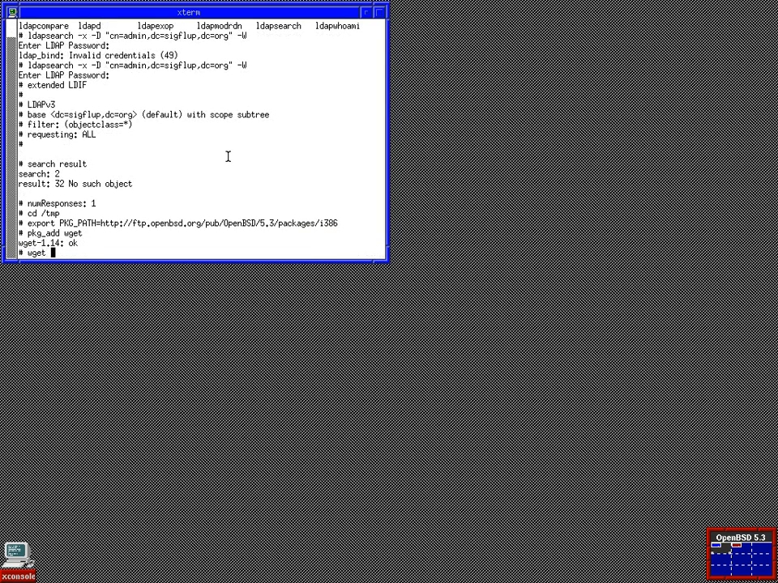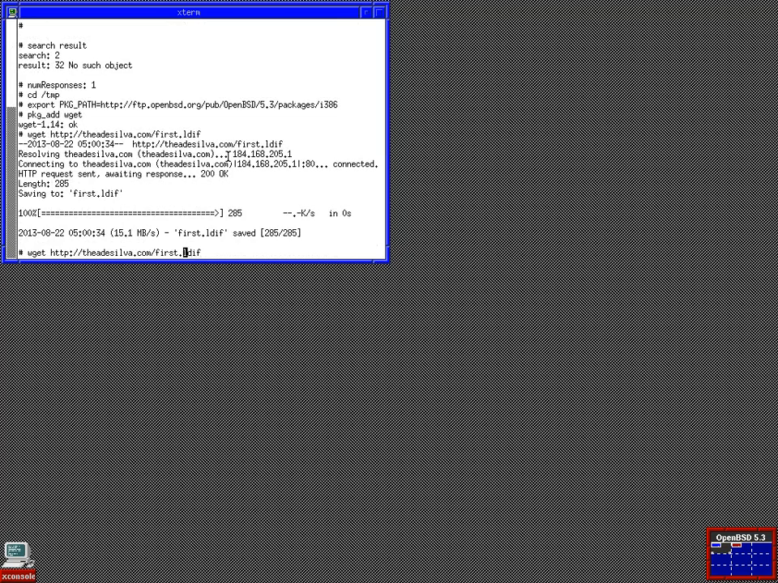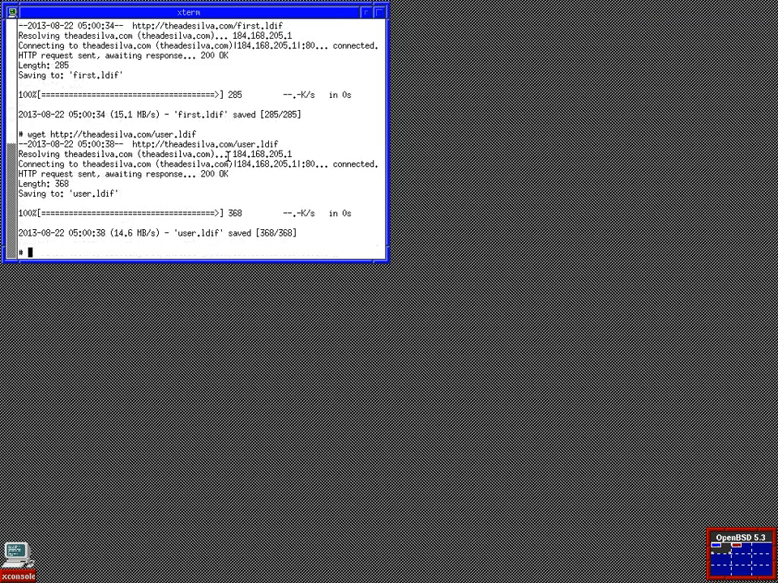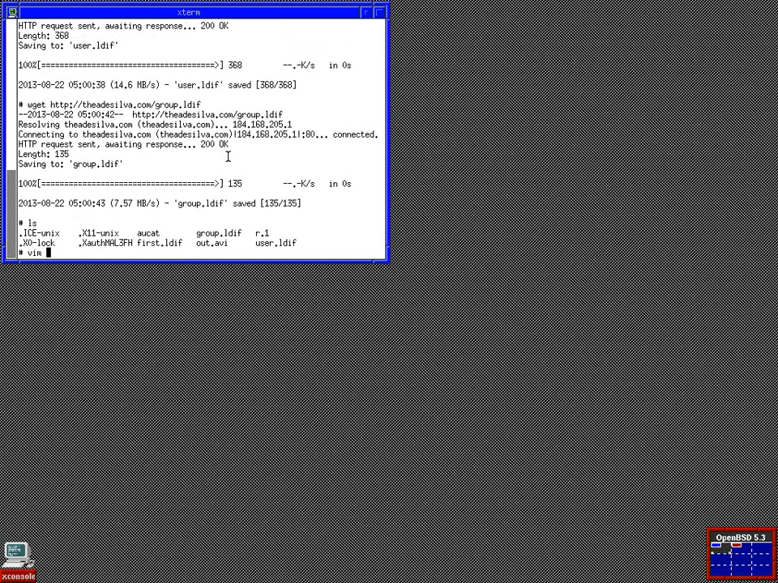Alright, we want to get http://theadasilva.com/first.ldiff. And then we have user.ldiff as well as group.ldiff. We communicate with LDAP through LDIFs. LDIFs are just files containing definitions, pretty much. When you issue an ldapsearch, you get returned an LDIF file that you can pipe to a file from standard out.